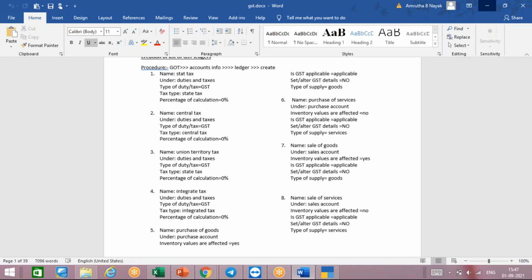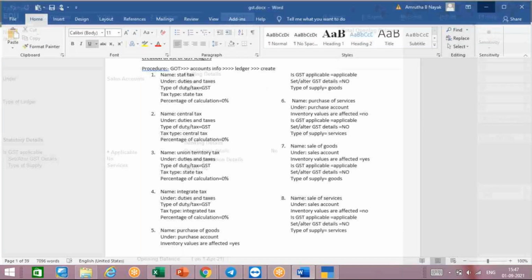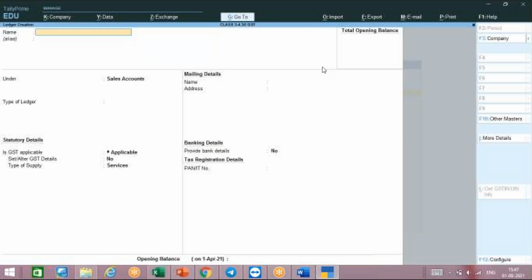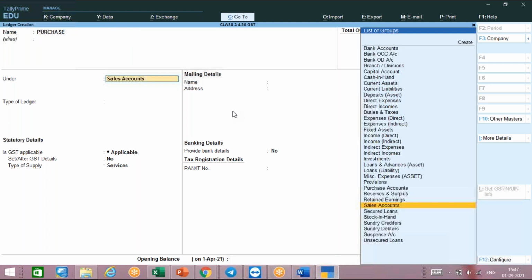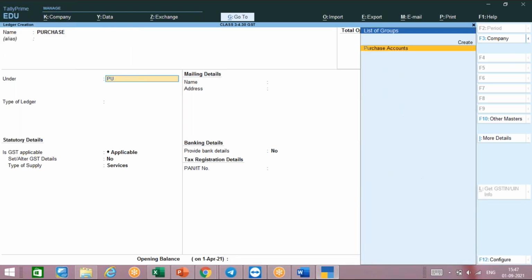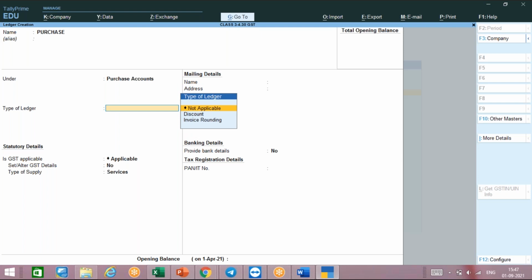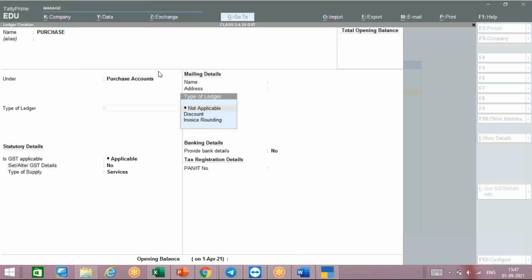Next again, purchase. Excuse me, ma'am. Yeah, tell me. Ma'am, when I'm giving yes for alter GST details, and you told me to put for purchase, it should be purchase, taxable, and taxability should be taxable.